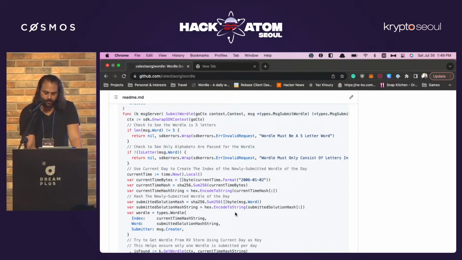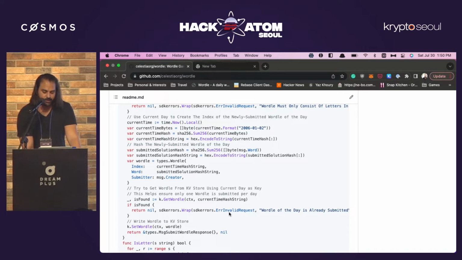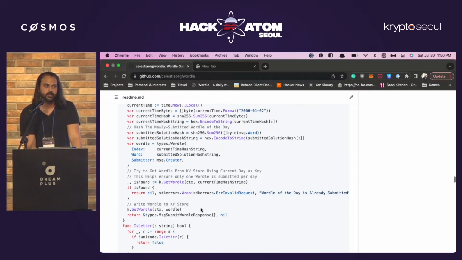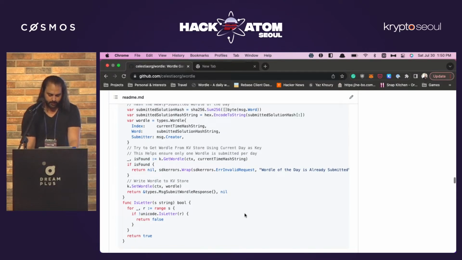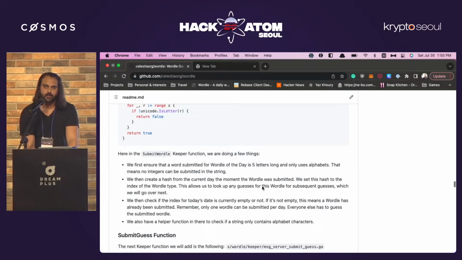And then we also check if a Wordle has been submitted for the day. So let's say I submitted a Wordle for the day, and somebody else uses that same function to submit a Wordle for the day. It will check the key value store to ensure that only one Wordle has been submitted. If it's already been submitted and you try to resubmit a new Wordle, it'll tell you the Wordle of the day has already been submitted. And then after that, we set the Wordle of the day, and then we have some helper functions.